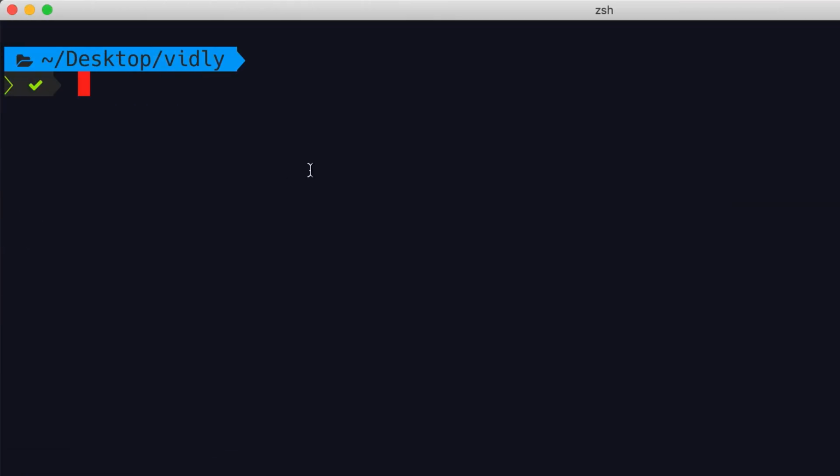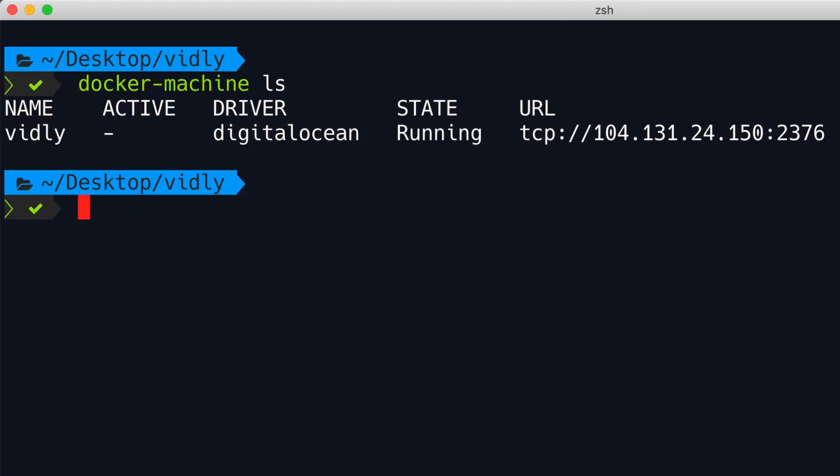All right, now the fun part. We're going to deploy this application. First, we're going to bring up the list of our Docker machines. So we have this Vidly machine on DigitalOcean. Now this Docker machine has another command called env for seeing the environment variables that we need to set to talk to this Vidly machine.